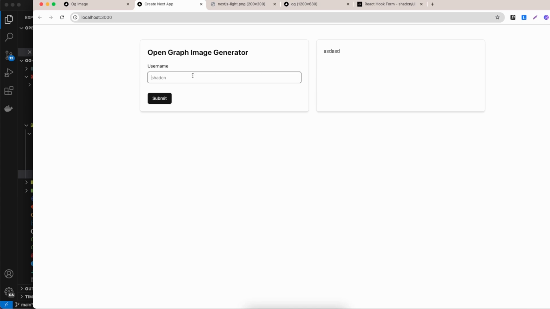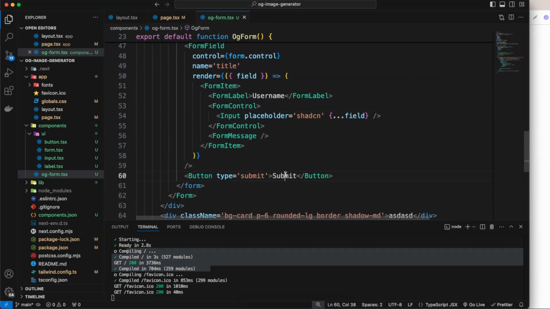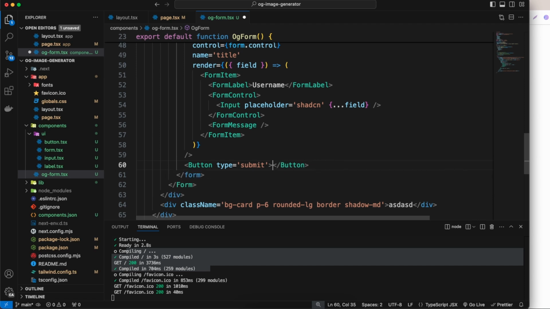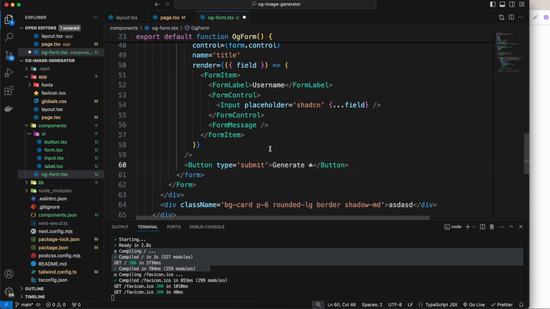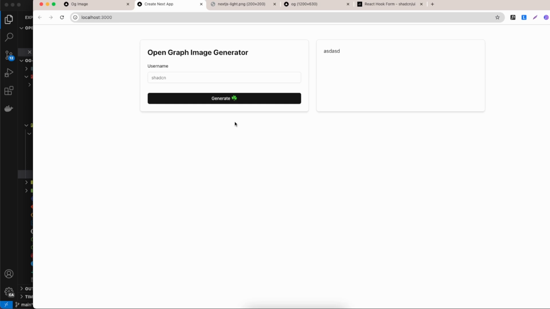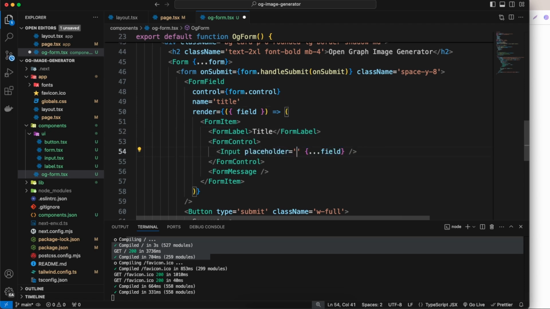Yep, as you can see, we have this input and the submit right here. I'm going to make it bigger. The submit right here. Let's do generate like that. And then I'm going to use some icon, maybe this icon right here. And then let's add class name. The width, I'm going to set that to full. And then here we go. Look super clean. And the label, I'm going to change that to title. And then the placeholder, let's say type the title.